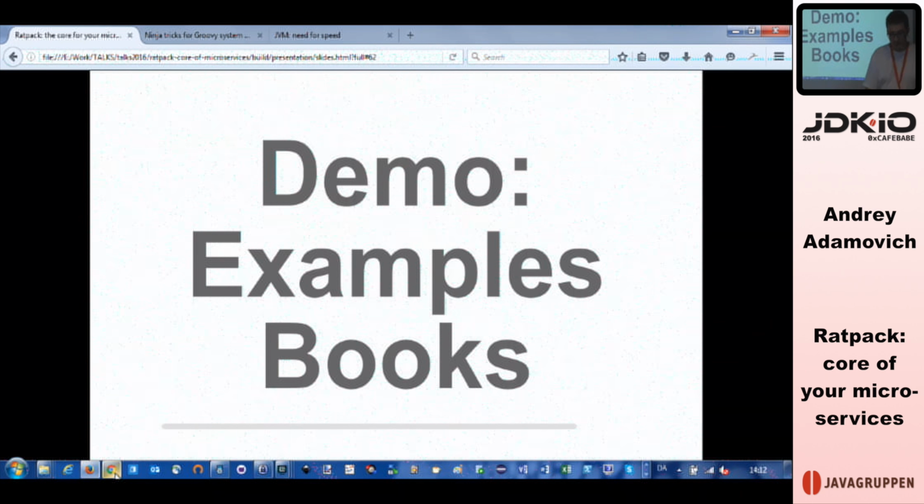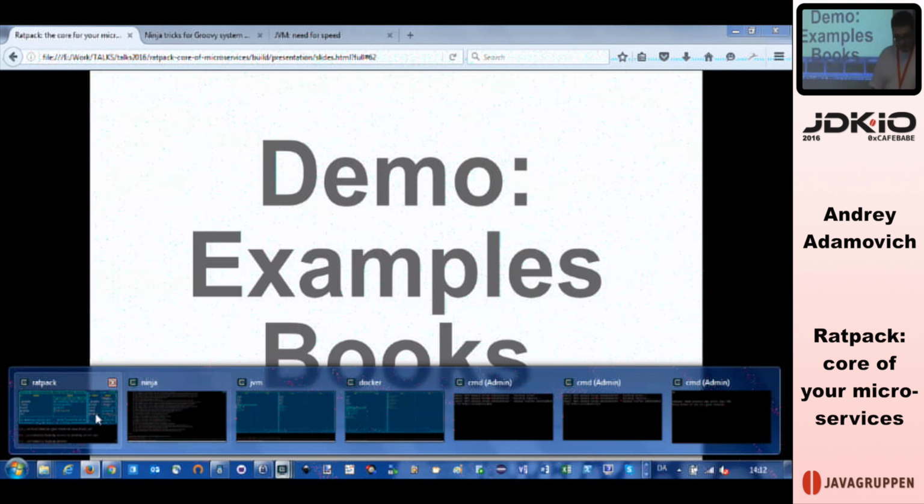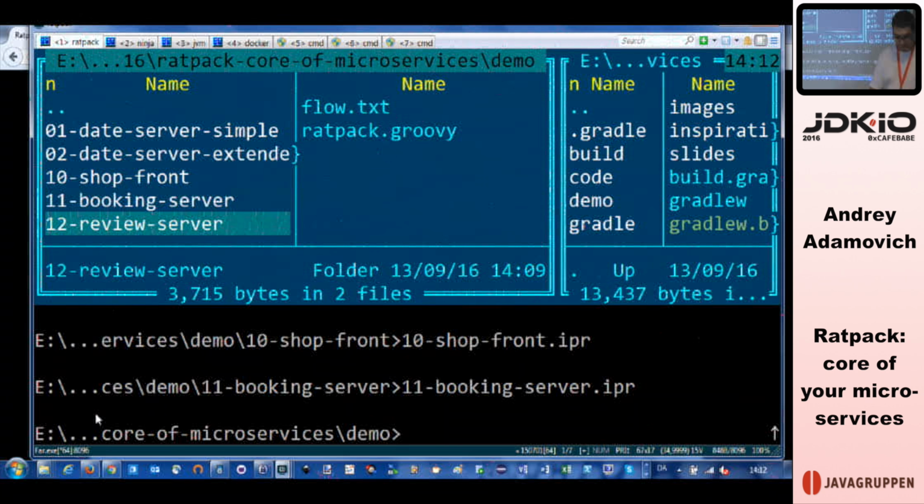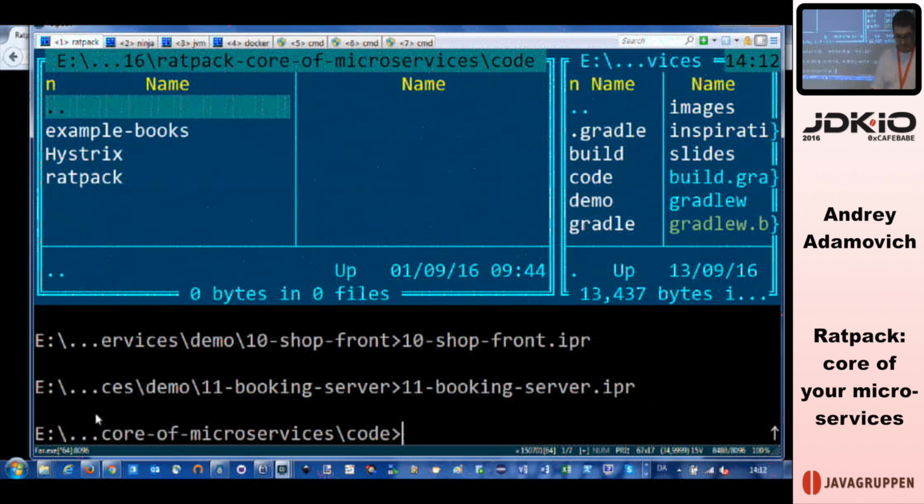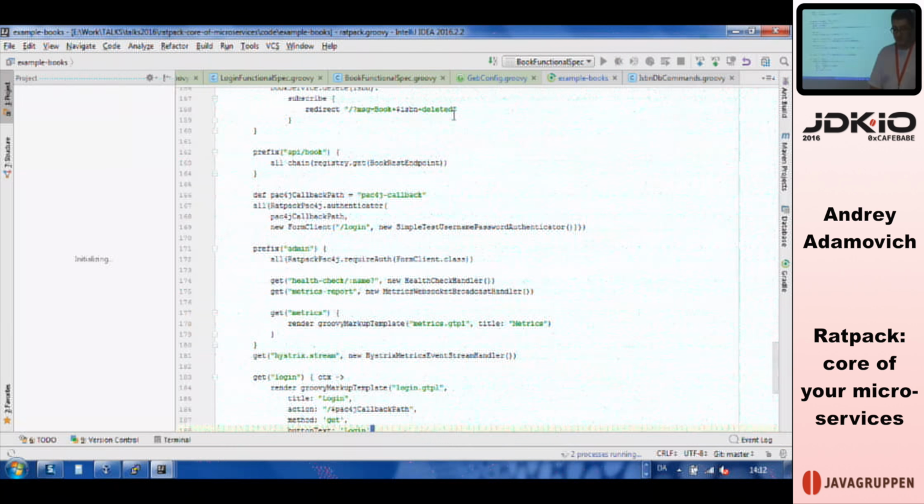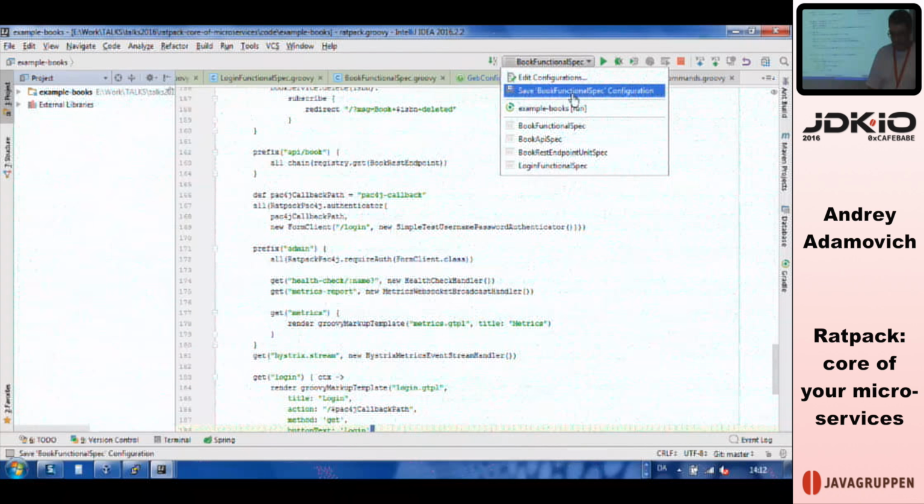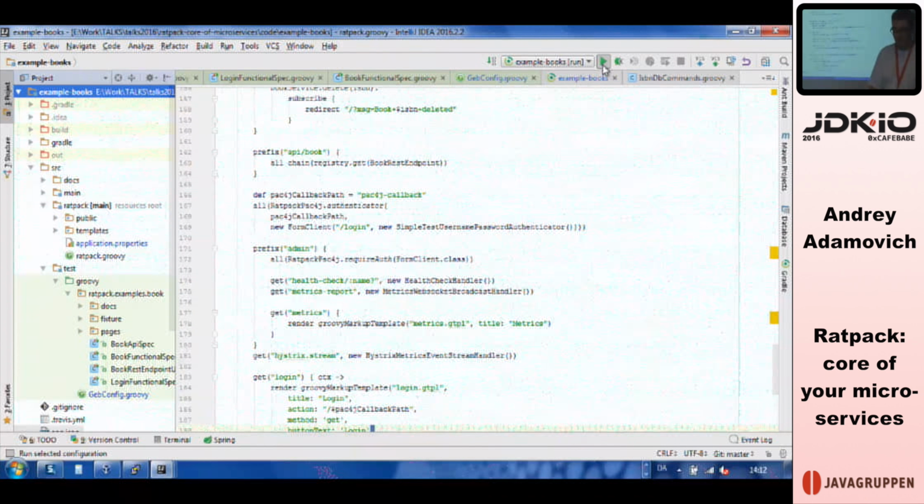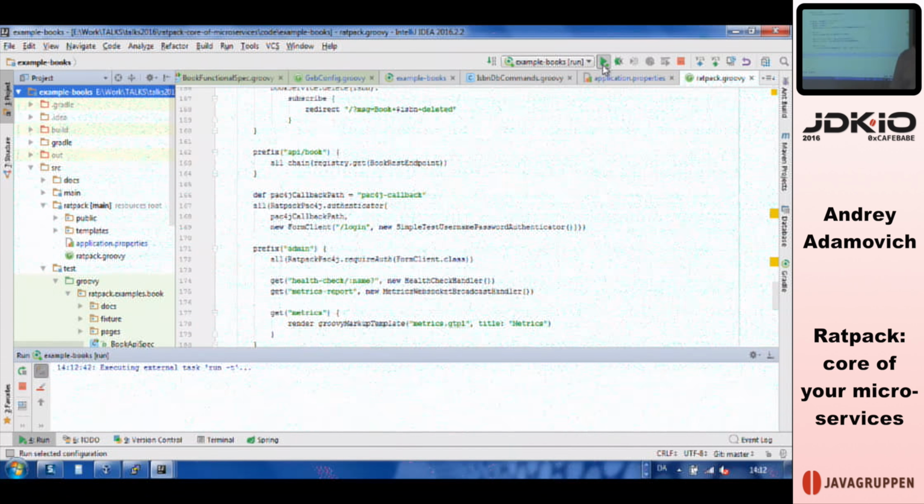And let me show you the Hystrix example. For the circuit breaker, I will use another application, which is an example application from the Ratpack team themselves. I have it here. Again, the flow is very simple. I just start the run task from the Gradle build, which is integrated directly into IntelliJ, and it starts the application and continues the build in continuous mode, so the flow is the same.